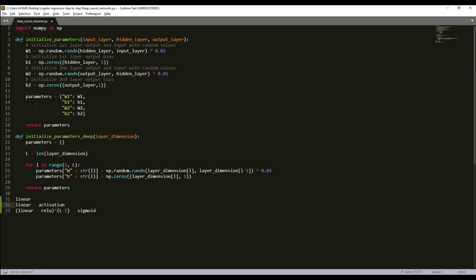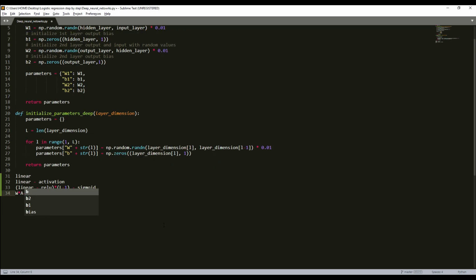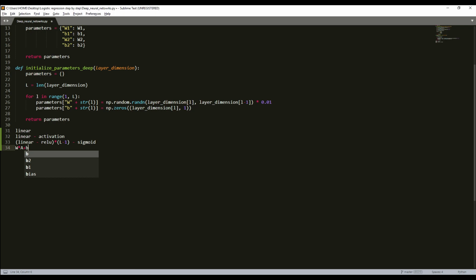I could write all three of these functions in one block, but then it's harder to understand the code and to learn everything step by step, so I will leave it like this for learning purposes. I should remind you that the linear forward module is always computed vectorized. If you remember, we multiply W by A plus b. For our first layer, for example, A will be our input, so our image pixels.